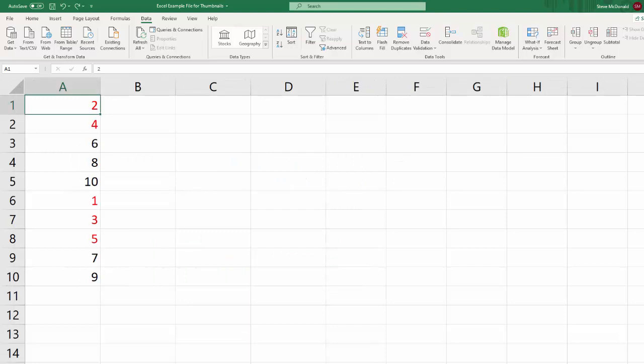So I'm just using a very simple example here. As you can see here, we have the numbers 1 through 10. They're out of order, and I also have formatted a few of the numbers between 1 and 5, the lower numbers, in a red font, and I'll show you how we can sort using the font color as well. So I'll give you a couple of different ways to sort.